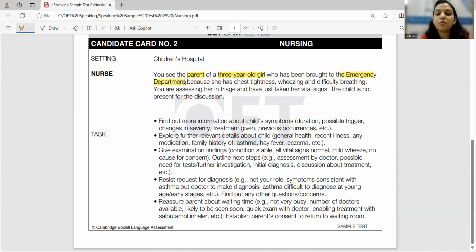Now, what is the problem of the child? Chest tightness, wheezing, and difficulty breathing. So these are the given symptoms of the child. Disease condition is not yet given. It's not confirmed. You are assessing her in triage and have just taken her vital signs. This is very important information. Here it is mentioned that you have just taken her vital signs. That means the introduction is over. You have already asked about some of the symptoms like chest tightness, wheezing, difficulty breathing. You have already assessed the child and you have taken the vital signs.